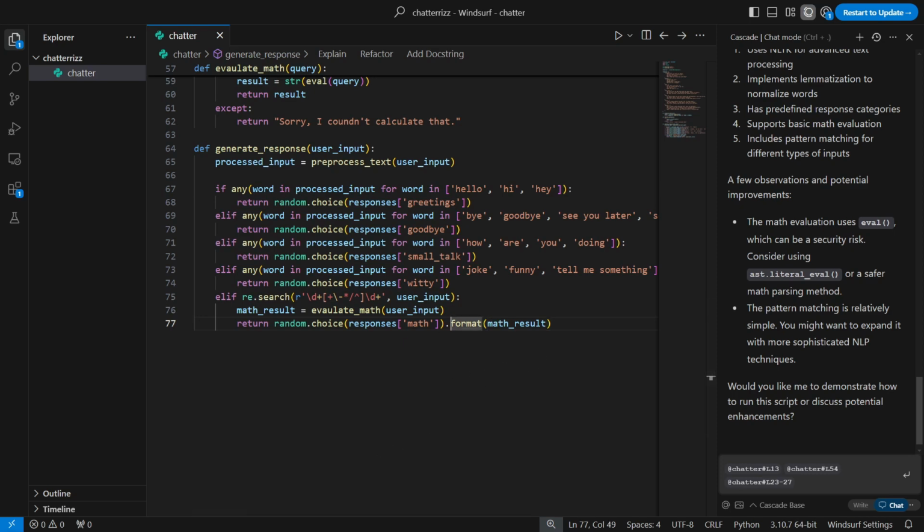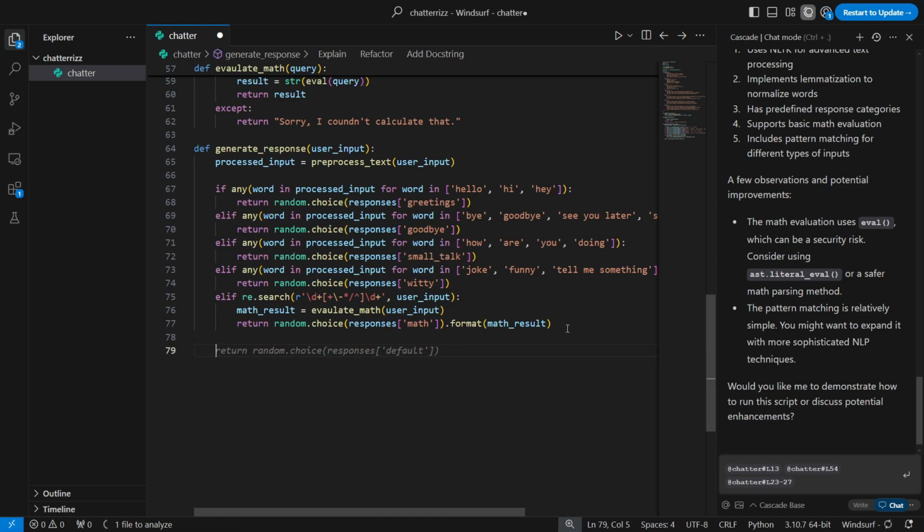What this does is it uses a regular expression, re.search, to check if the input contains a simple maths expression, like for example 2 plus 2, 5 plus 6, etc. If the maths expression is found, we call the evaluate maths function that we made last time, it computes the result, and the response is returned formatted with that result. Then we return random choice default. So if it's not from greetings, goodbye, small talk, witty, or maths, it will result in the default section.